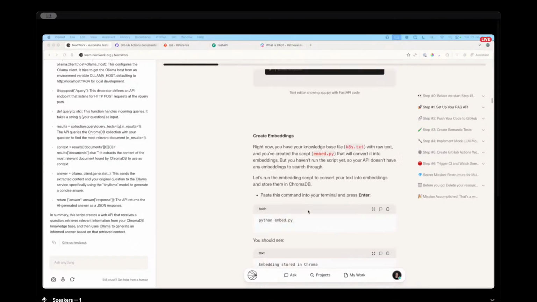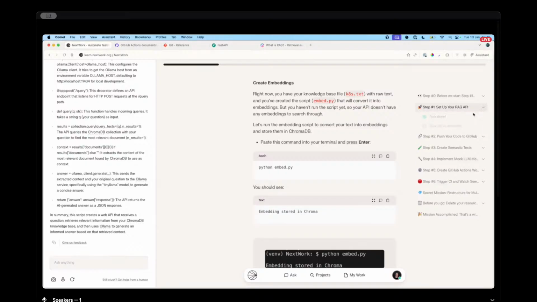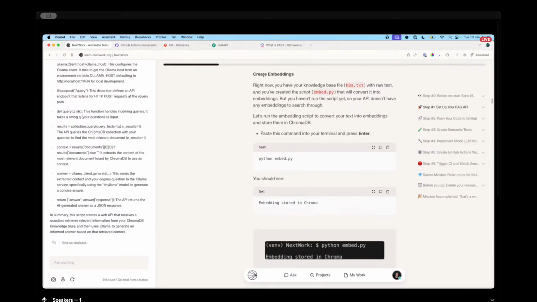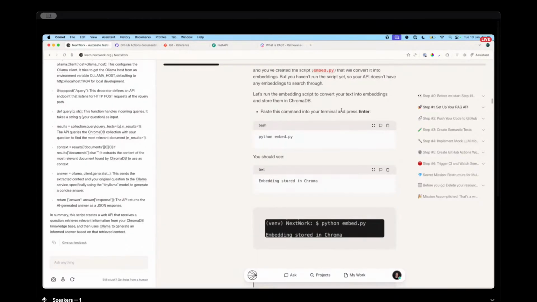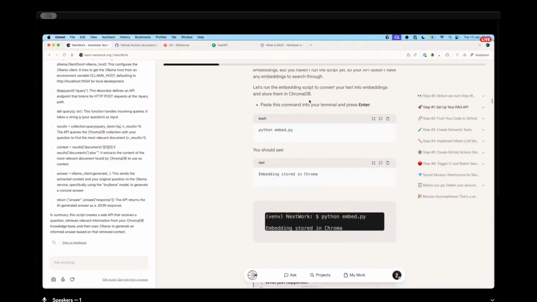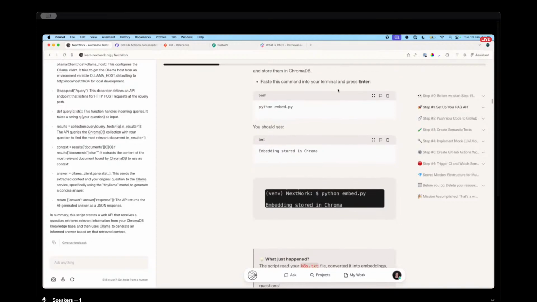Save the file, create embeddings. My goodness, we're still going. Okay. Do you know what? I wish that there was like progress. Like how far through are we? We still got lots to go. Okay. Create embeddings. Right now, you have your knowledge base file with raw text and you've created the script embed.py that will convert it to embeddings. But you haven't run the script yet, so your API doesn't have any embeddings to search through. Oh, interesting. Let's run the embedding script to convert your text into embeddings and store them in a ChromaDB.